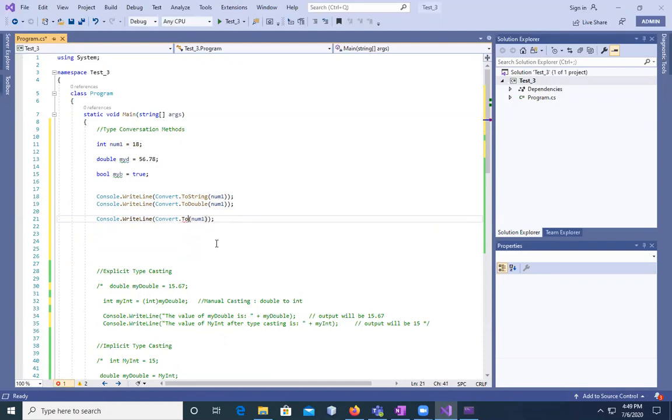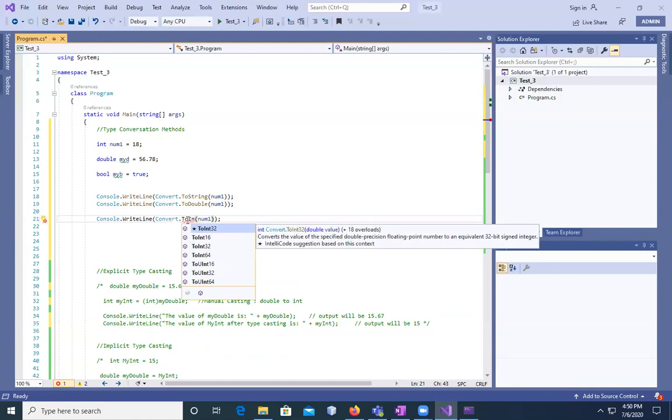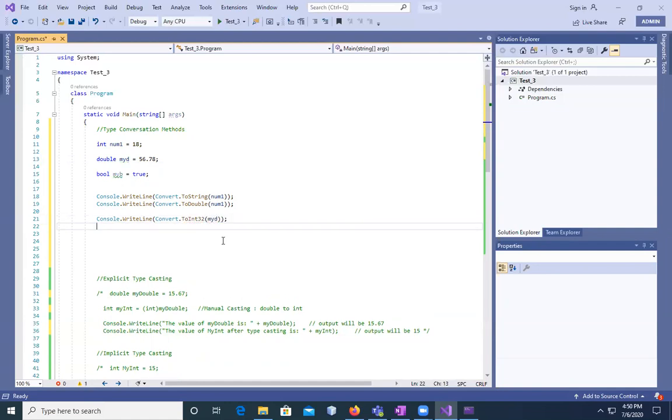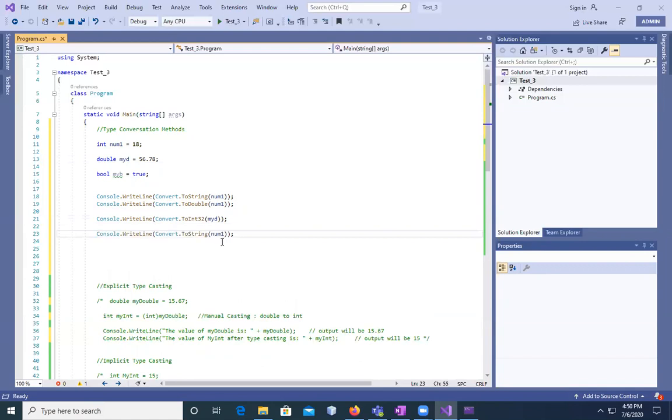if you want the double data type, my d should be converted into int. We can say ToInt. You can see it's going to give you whether 32 or 64. So I'm going to go with 32. And here I will replace it with the variable which is with the data type double, and it's my d. I will just type in my d. That's it. And after that, again, I will copy it.